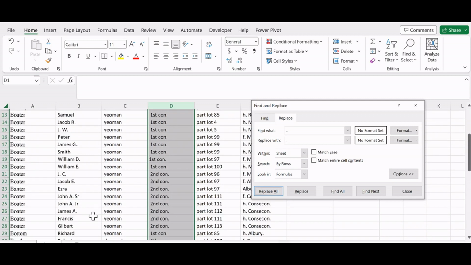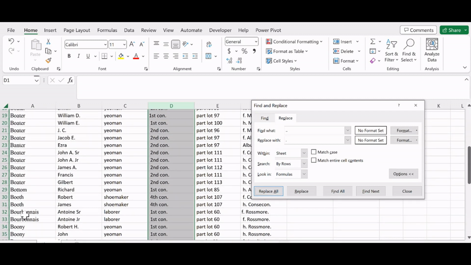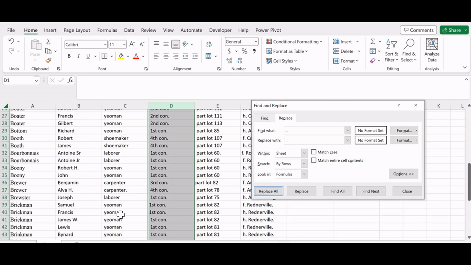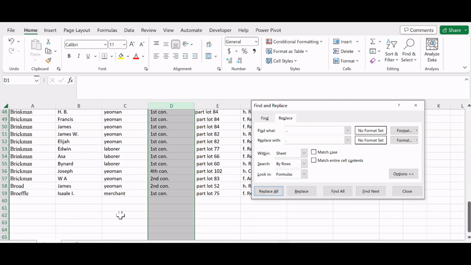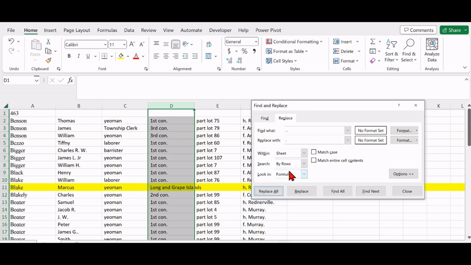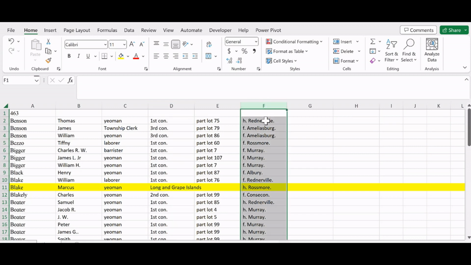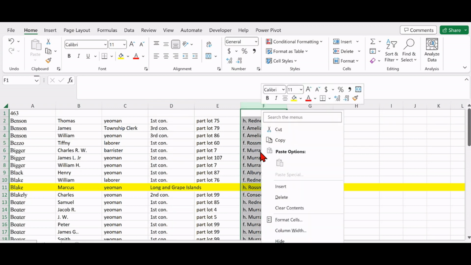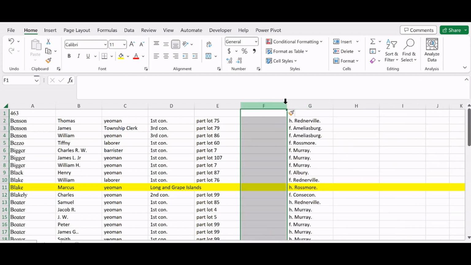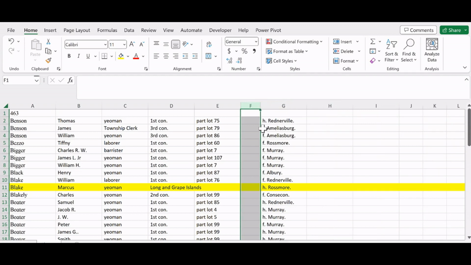It looks to me as if in columns A, B, and C, that is surnames, given names, and occupations, we have the information in the correct spot. Now we're going to look at what we can do with this. We need to break off, I'll start from the right, the H and the F in this column. To do that, I'm going to select the whole column, right-click, and hit Insert. I want to insert a column into which I can put the H and the F.